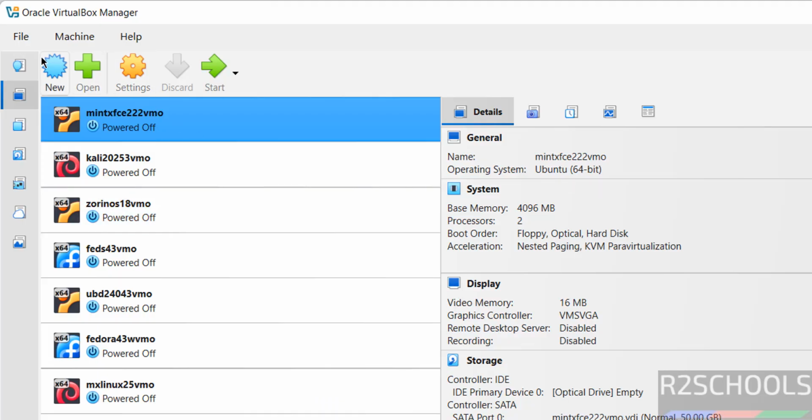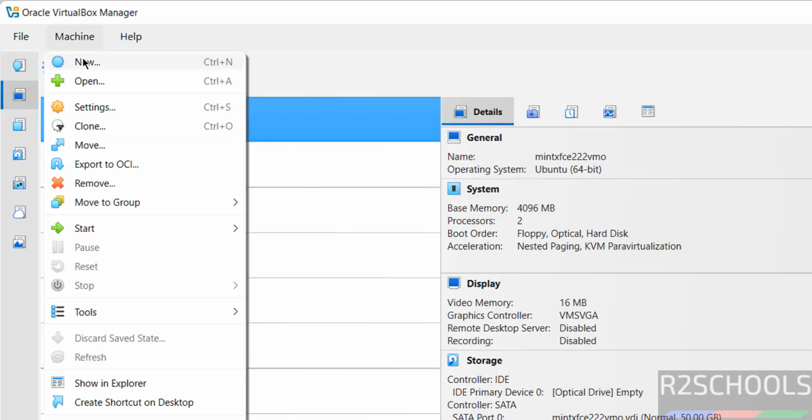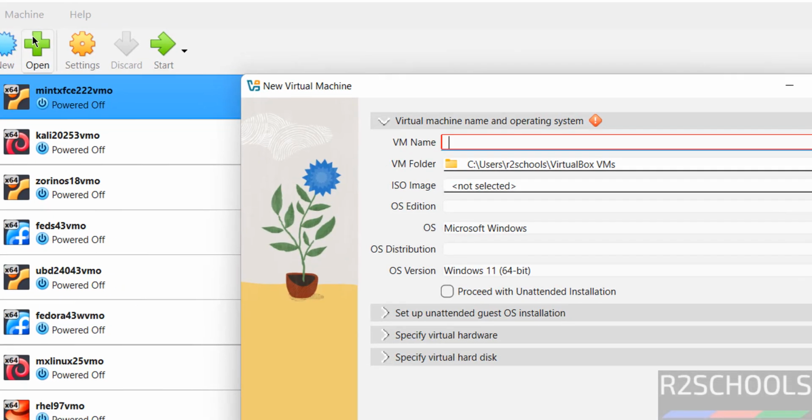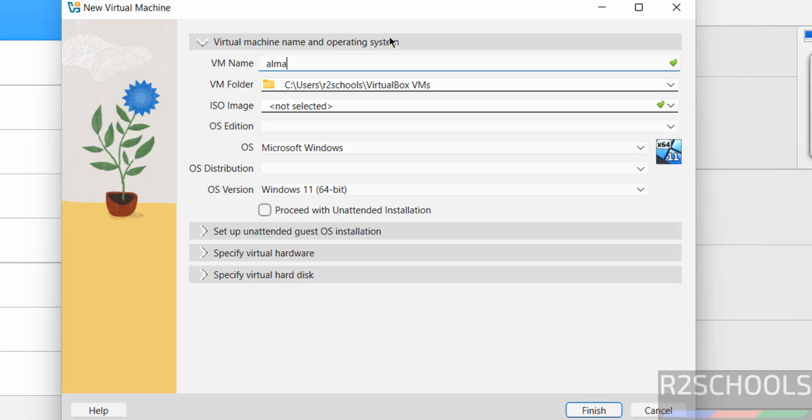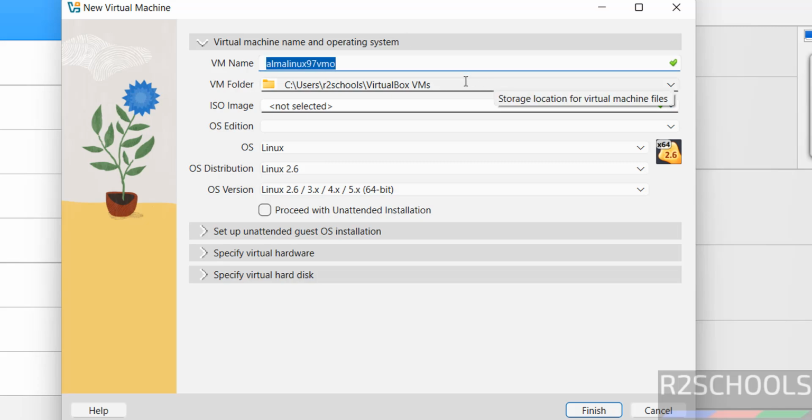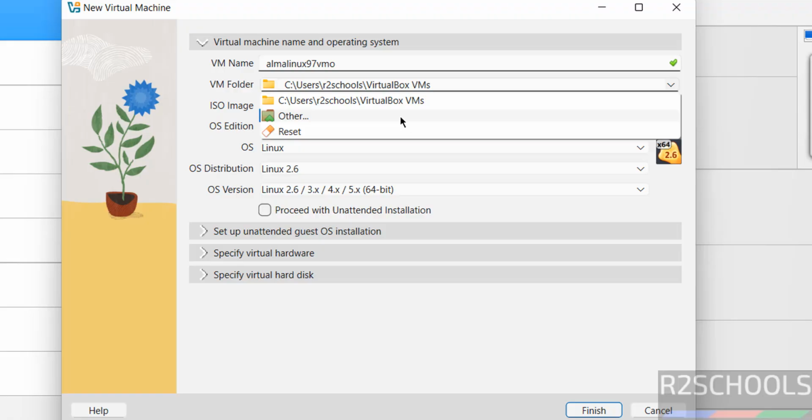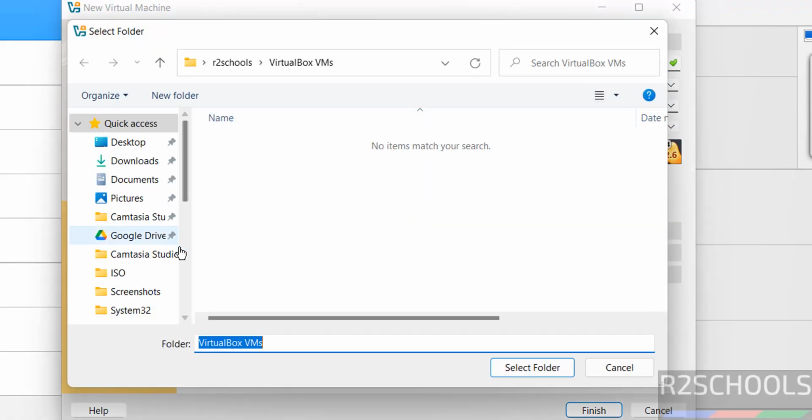Now click on New, or click on New, either is the same. Then provide the name. Now select the location to store this virtual machine's files and folders. This is the default location. If you want some other location, click on the drop down and select other, then select the path where you have enough space.